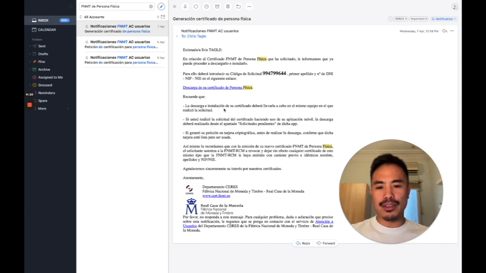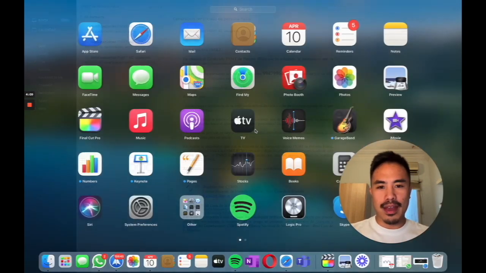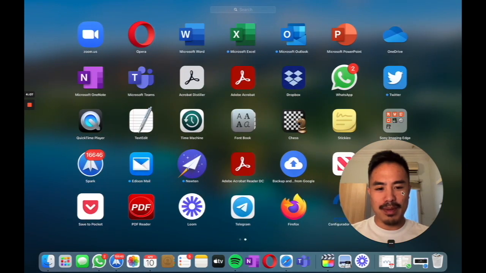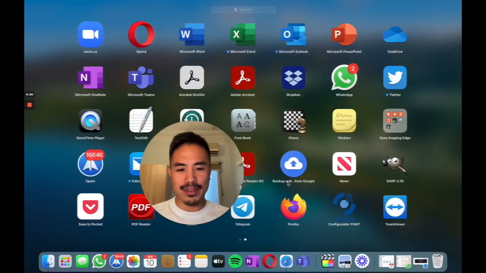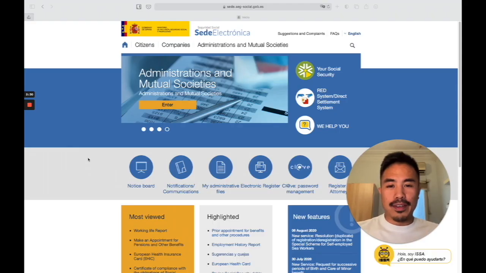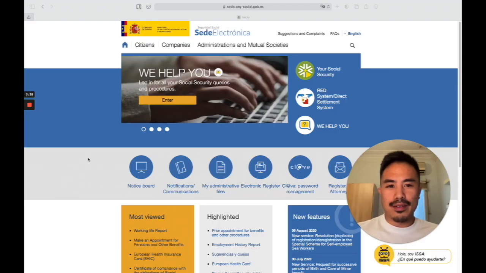And then because you already have the app installed, when you double click on it, the app should automatically appear, the Configurator app. So you can do that. With that certificate, you can then do all your online transactions, including the Social Security website.